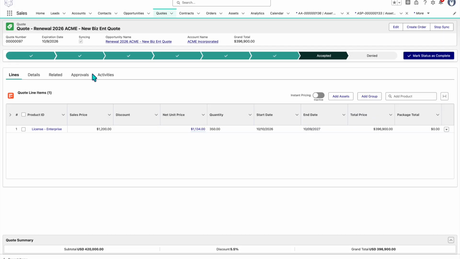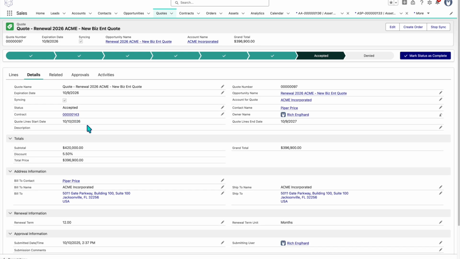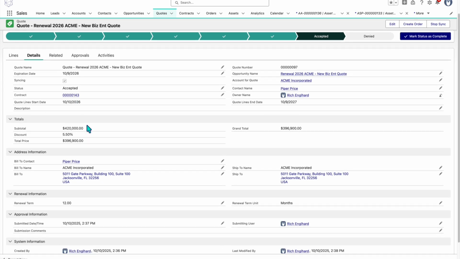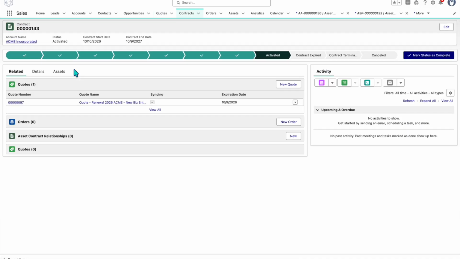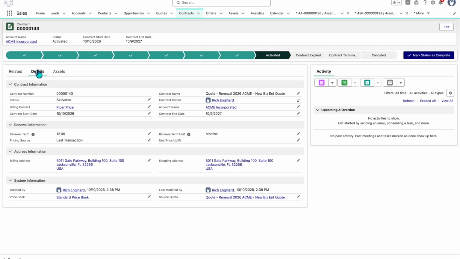Now, this time, something slightly different has happened. Because our previous contract had different dates, we have now created a new contract, 143. So our new contract has our new contract start and end dates. And so if we click on our contract, we'll see that our contract, we're again pretending we're in the future, has been activated. We have our quotes here, and we have our details.